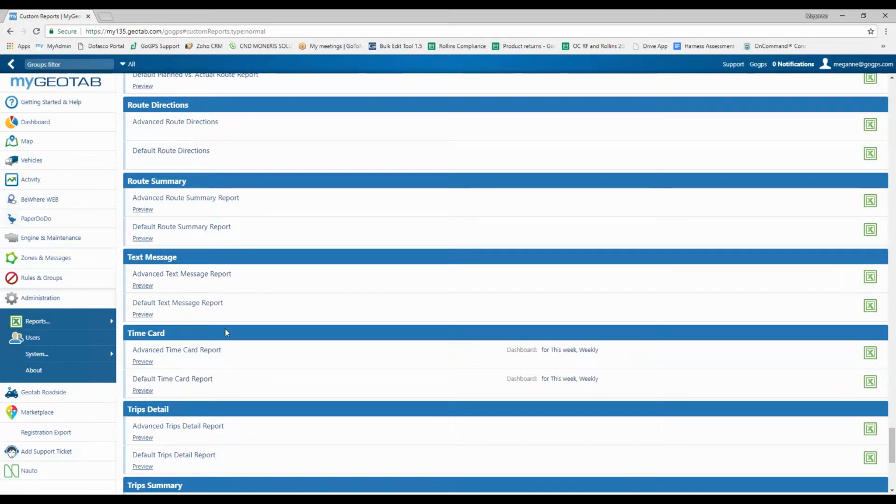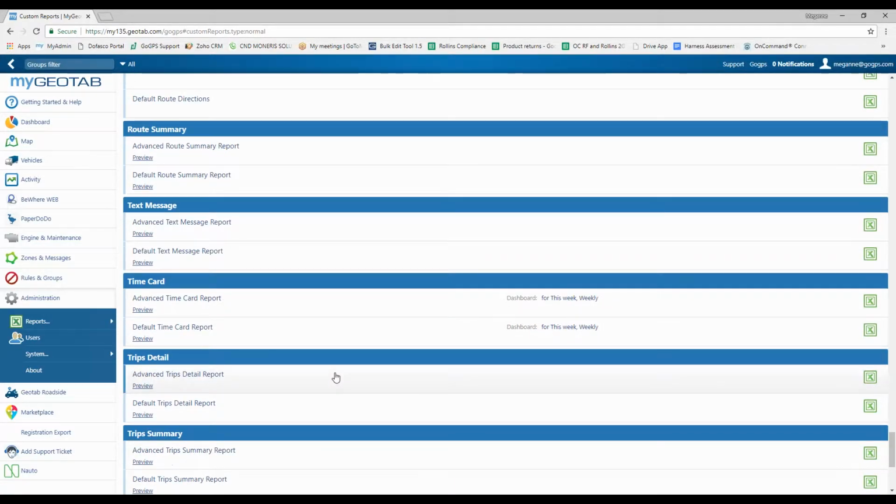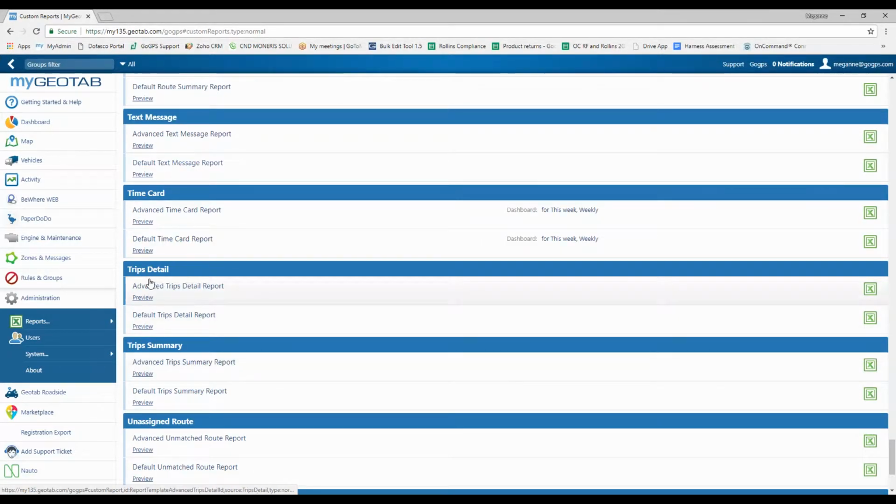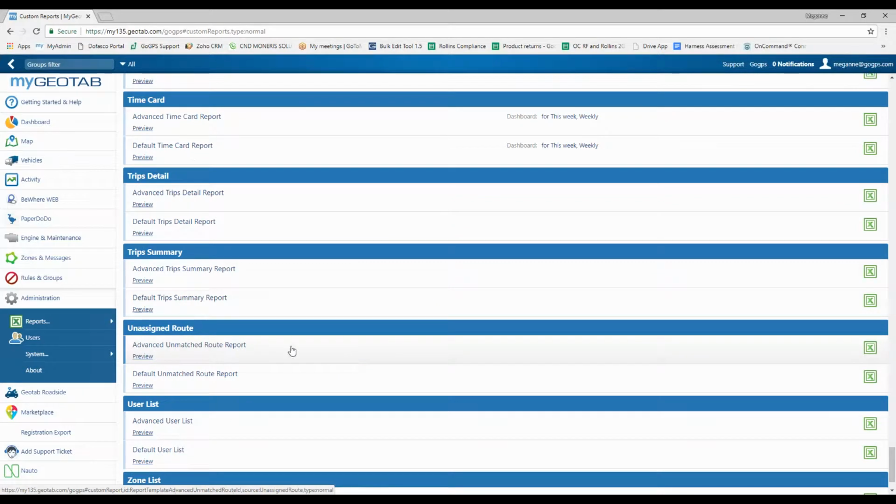Then there is time card, trip detail, trip summary, and again, trip detail gives you exactly where they went. It will not show you the breadcrumb trail. You will have to go to the map to get that information, but this will tell you the vehicle, the start date, how long they drove for, the stop date and time, of course, the address that they stopped at, how long they were there for, etc. And then again, the summary just gives you a count of how many stops.